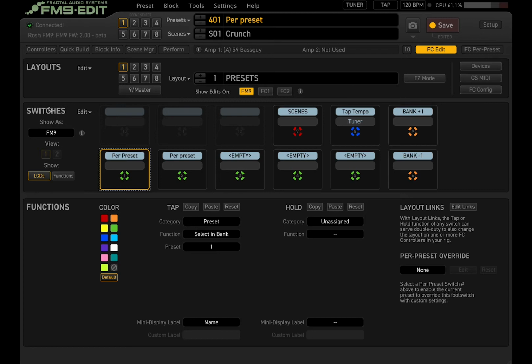Right down here in the bottom right, you can see this per preset override. What this allows you to do is build a custom layout that is only going to be activated when you are on this particular preset. So every preset you build, you can have its own custom layout. You don't need to worry about overriding these layouts, picking the layout. That can get really confusing. You're basically building a pedal board per preset.